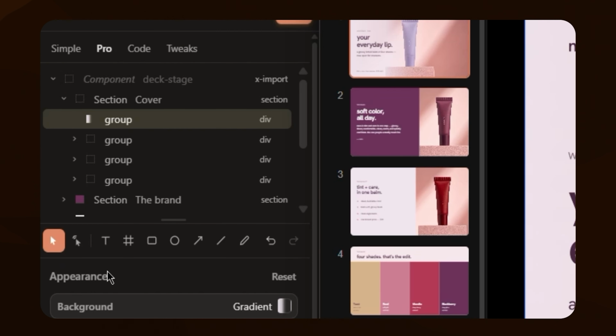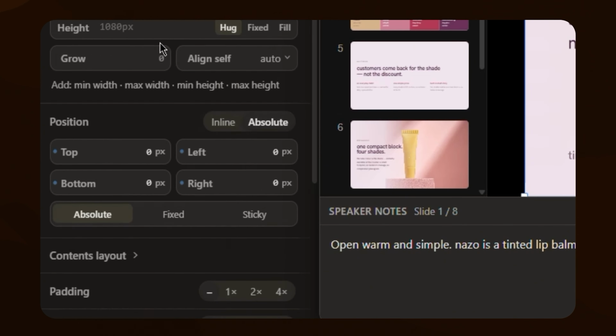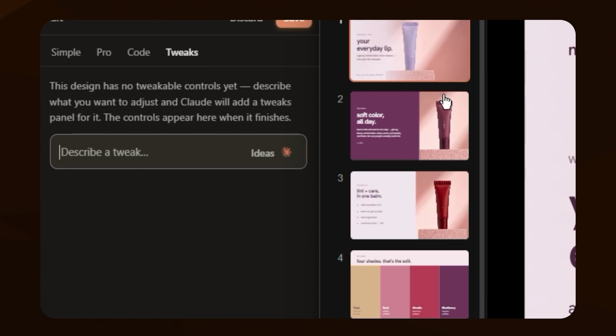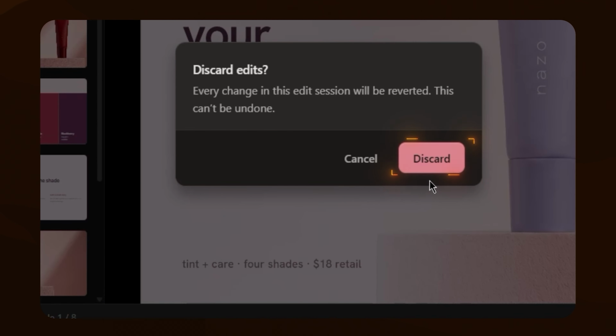That's the full editor. Background, radius, opacity, padding, height, all of it. Code for anyone technical who wants to touch it directly. And tweaks, where you just describe the change in plain English and it keeps your last version, so you can discard the edit if it's not right.